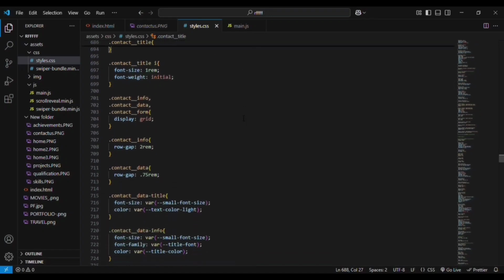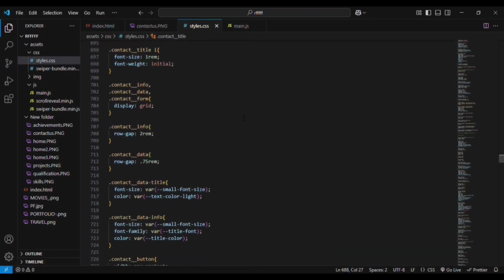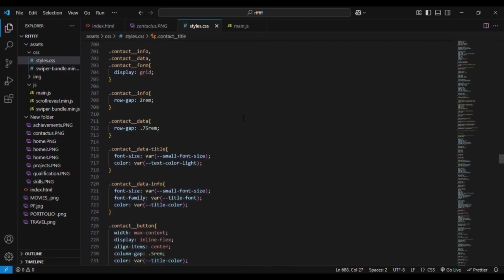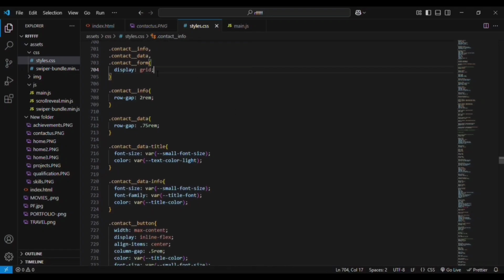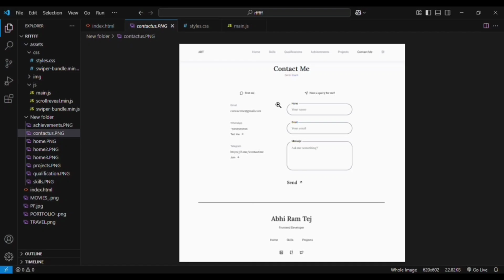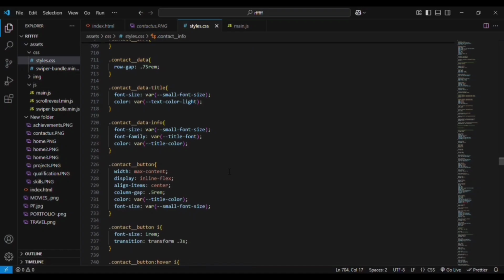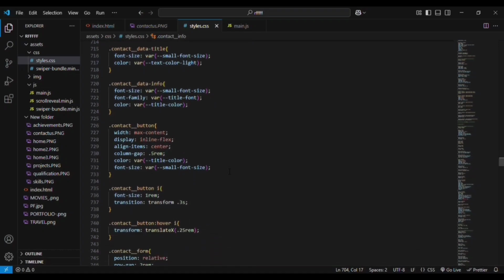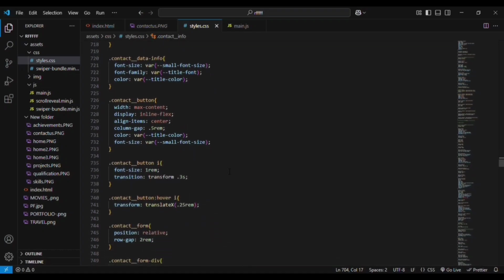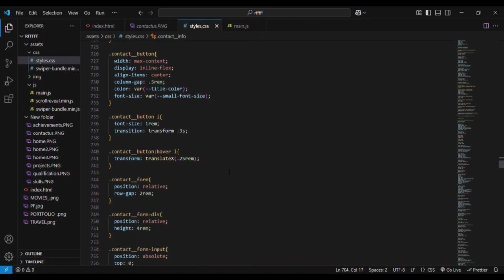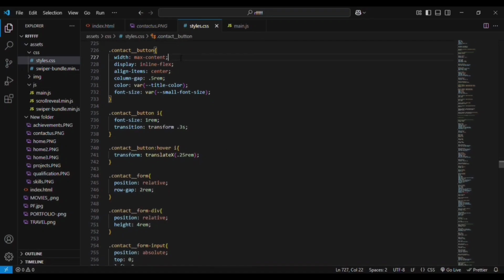And for the info data and form, we are adding display grid, so they are aligned exactly in the grid format, as you can see. Then we have the contact data title and info. We are adding the font size, font family, and color. And for the contact button, we are adding the maximum width, display flex, align items center, and color and font size are given to them.